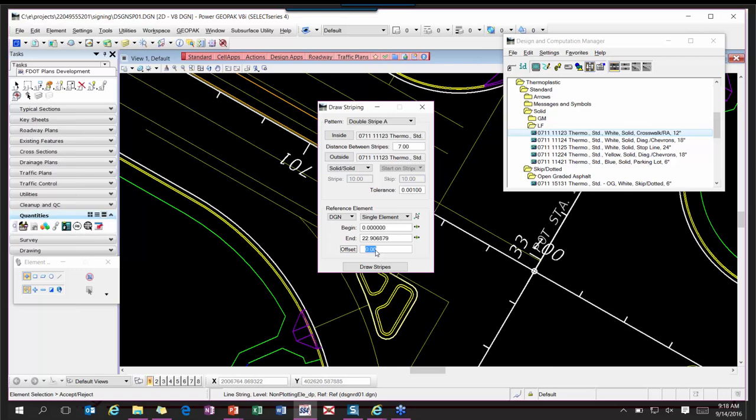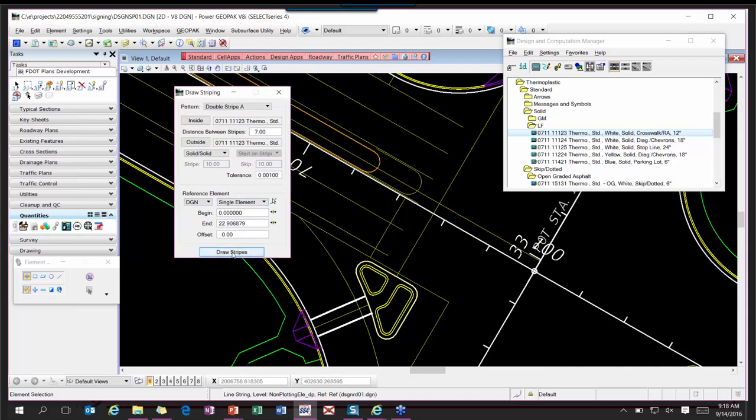In fact, I'll go ahead and I'll give this an offset so you can see it. As I move the cursor from one side or the other of the reference element, then it moves it for me. And then whichever side, I just data point when it's where it needs to be, and it draws it in. All right, so now I'm going to click in the screen to accept it, and now these lines are drawn in. So I have two 12-inch lines. I'm going to go ahead and real quickly do that again. I need to grab the element, accept it, and draw the stripes.